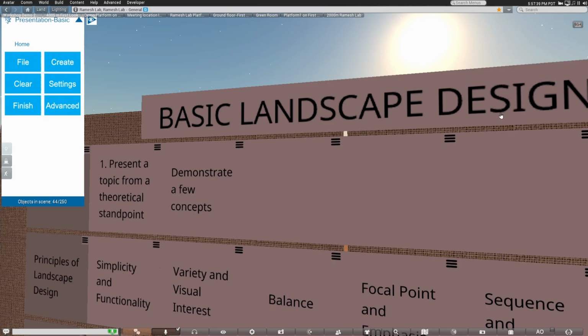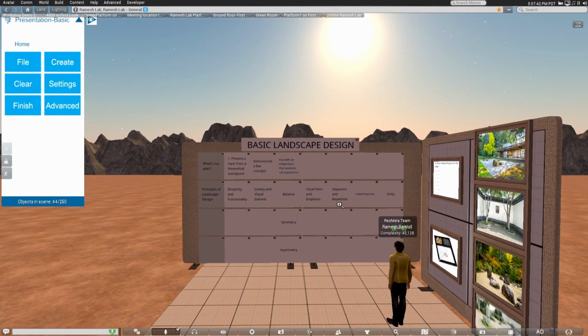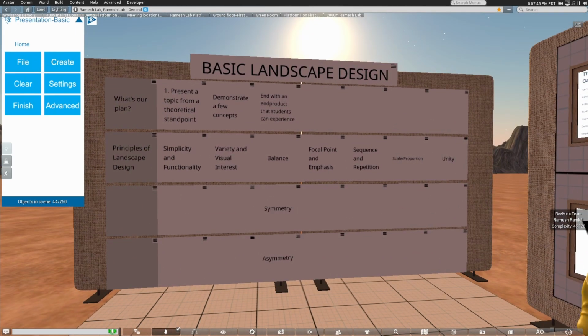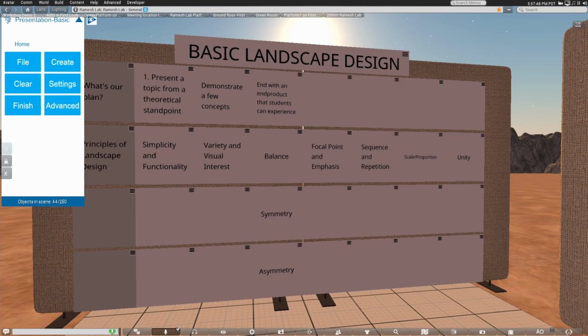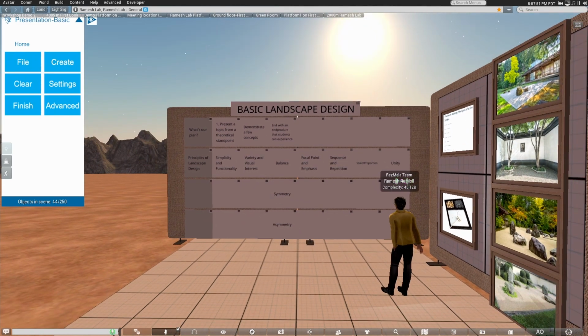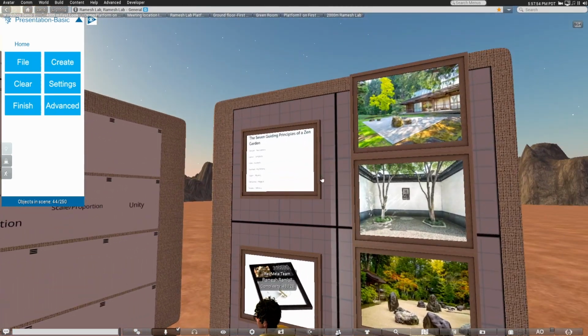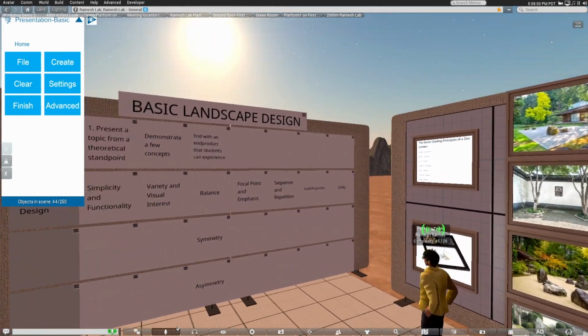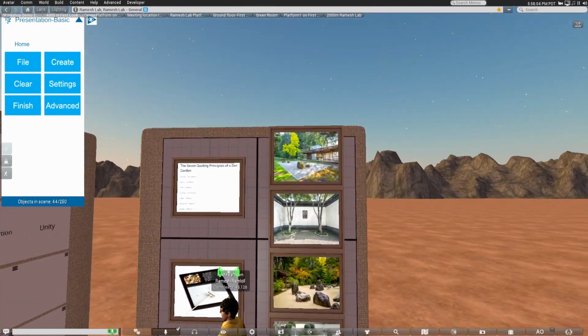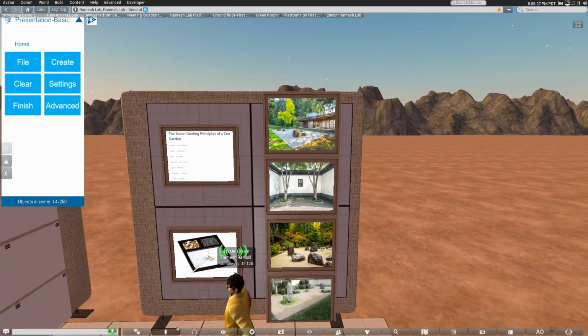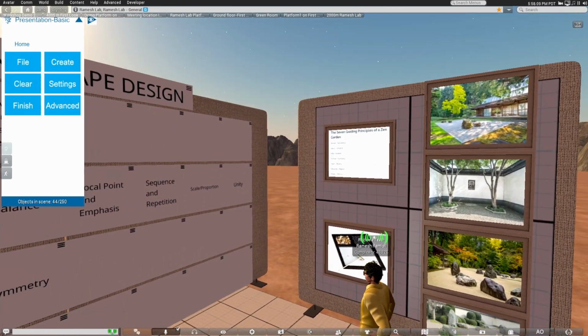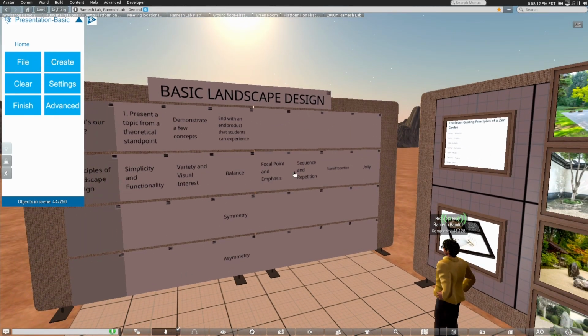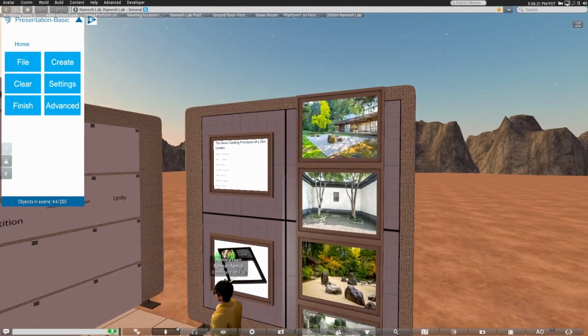So just to recap, we are in a 3D world, and we are creating the subject matter content that we are presenting to students. I already have placed these pictures here because, since we are talking about landscape design, I thought it would be a good idea to have these pictures already available of some landscape that I like. We'll try to use them during our presentation.